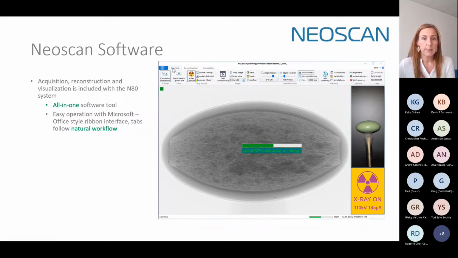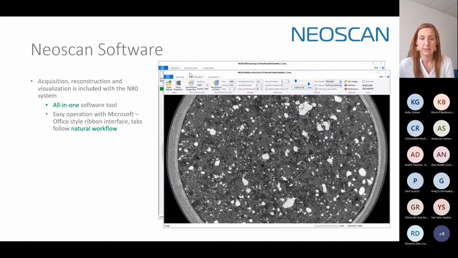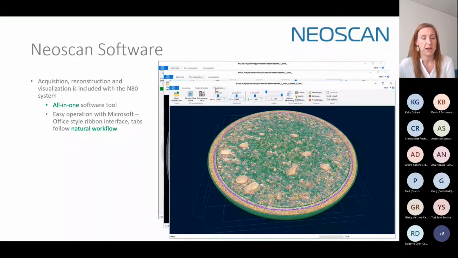It has different tabs here, which follow the workflow of a MicroCT scan. So for scanning, reconstruction, and visualization, you have big icons for the basic operations and smaller icons which relate to the more advanced settings for advanced users.